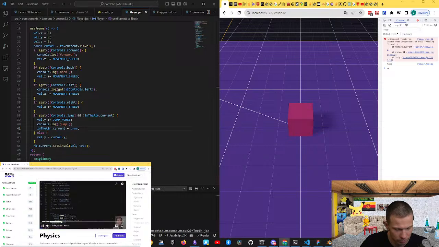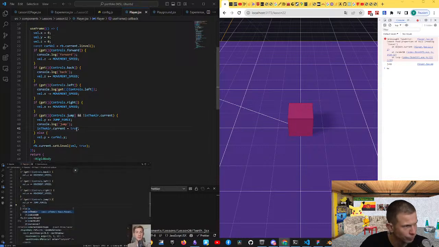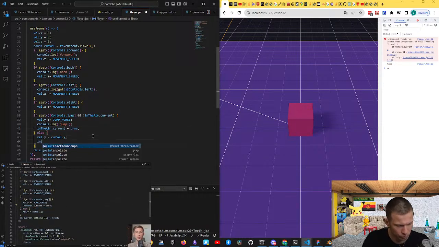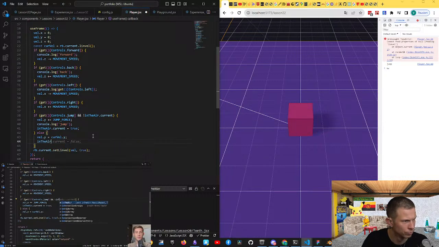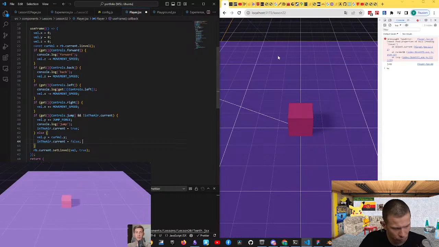By default Rapier automatically adds colliders. By default we are not in the air. If we jump in the air, it's equal to true, and we don't want to be able to jump. If we are already in the air, let's try it. We can jump. The gravity is too slow, but still it's nice and we will fix it later.